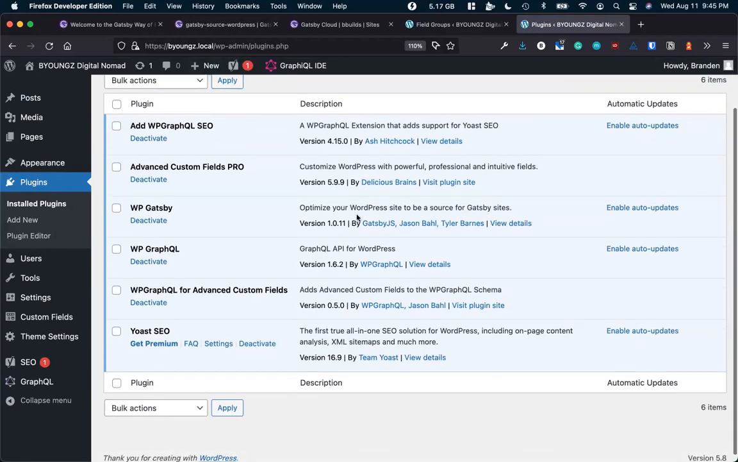So WP Gatsby. One of the biggest complaints about static site generators, probably about a year or so ago, is you have to build them all down to HTML files. And if you have a lot of pages, that can take a long while. That was a huge complaint, which was super fair because if you had thousands of pages, some of these sites could take 20, 30 minutes to build, which is pretty absurd when you think about it.